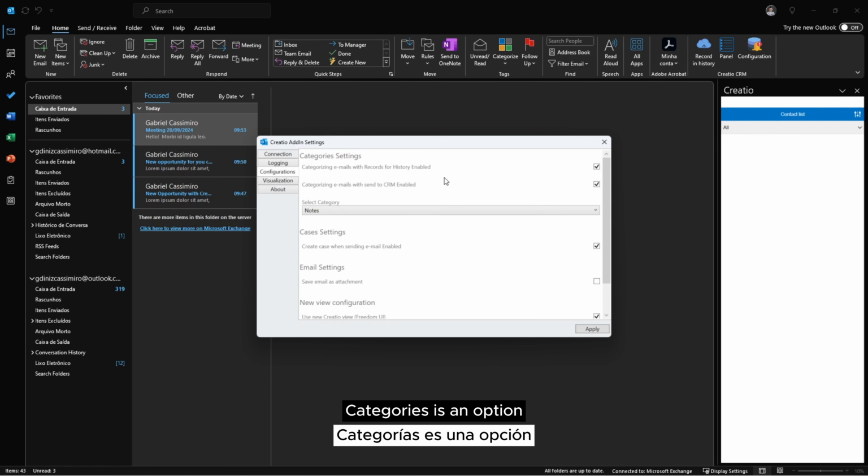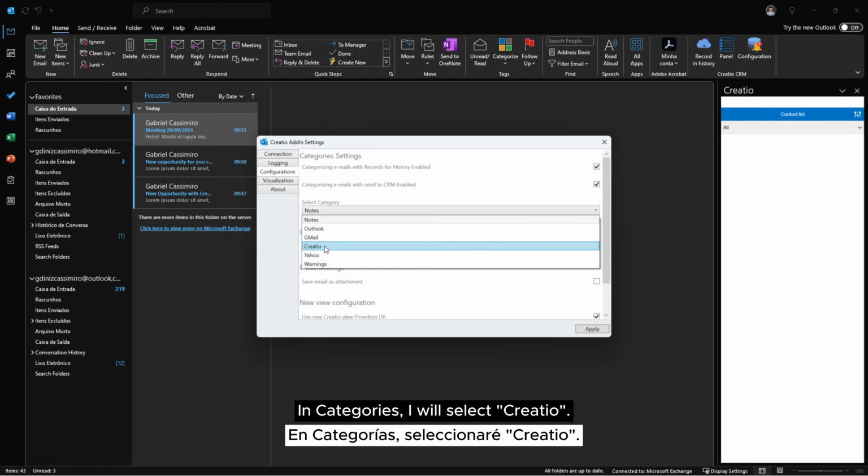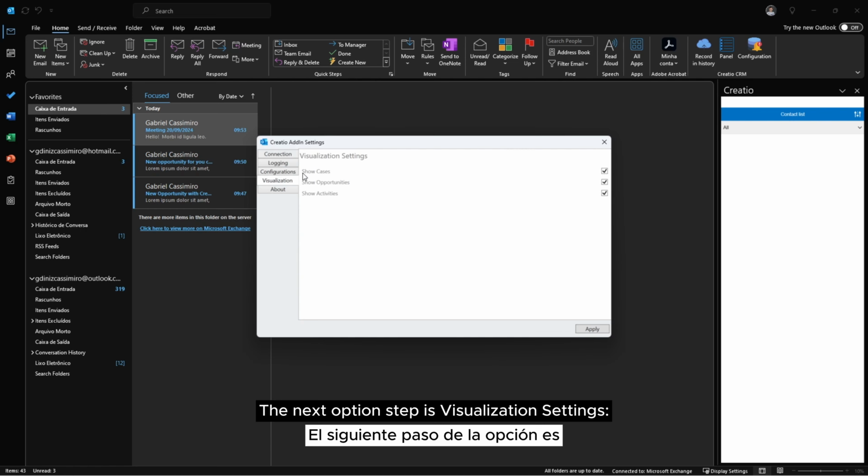Categories is an option that you can enable or disable to categorize all emails that you use the option to record in history or send to CRM. In categories, I will select CREATIO. The next step is visualization settings. I will only show cases and opportunities, so I unchecked show activities.